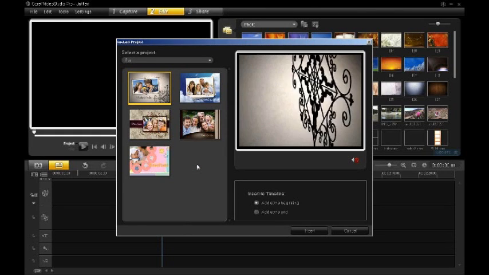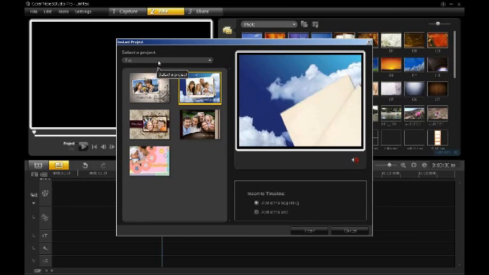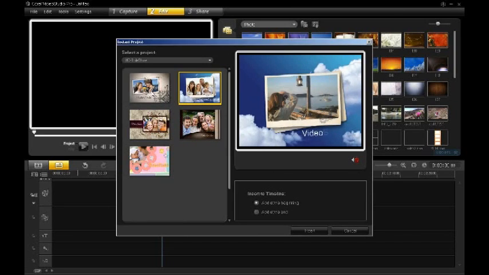And finally, the template, the instant project button. And this is what we talked about in the webinar. This is the starting point of a project. So let's go into that.